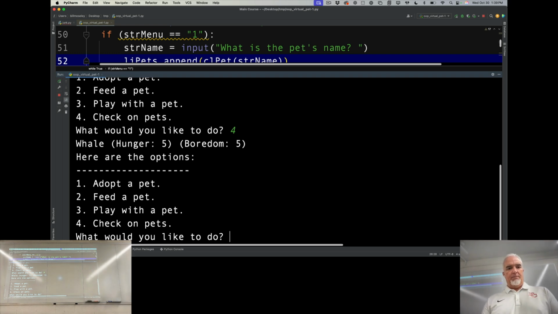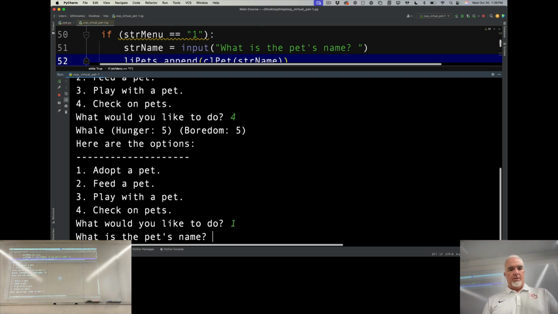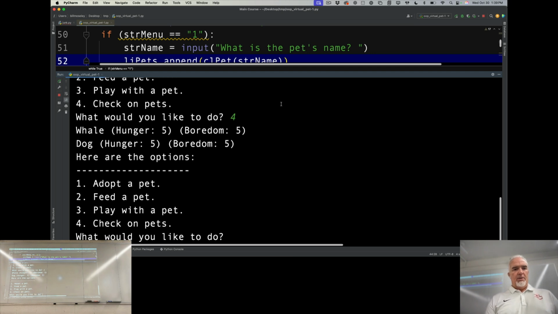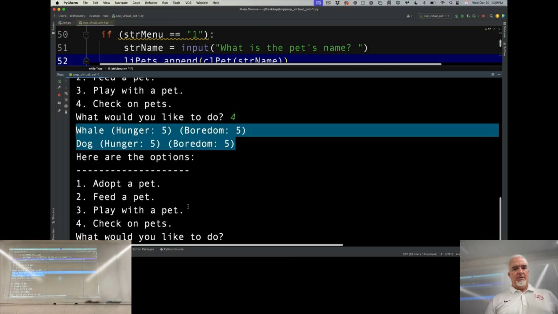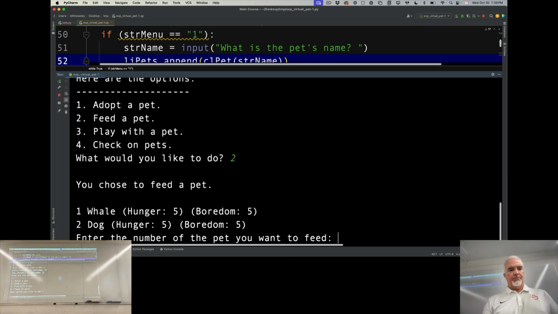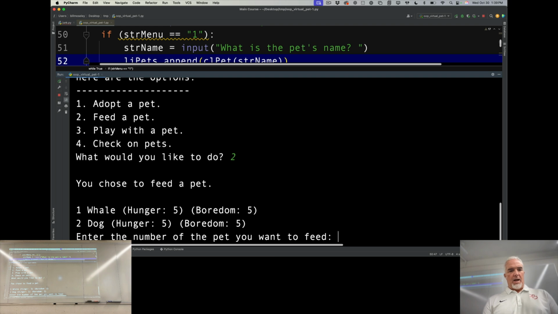Let's adopt a new pet. Let's go with dog. I know my names are super creative. So if I check on the pets, whale and dog, I haven't taken any turns yet, but if I feed a pet, I can see how it lists them with the number here.